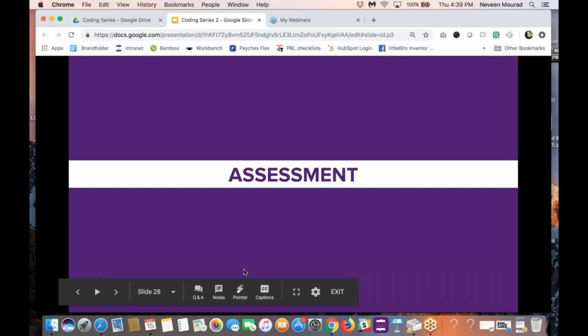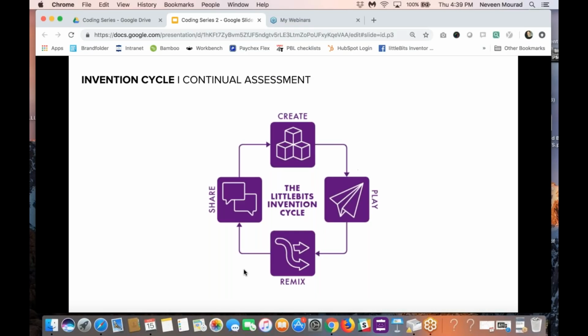So, assessment. How are you, as a teacher, understanding that your students are learning about the different coding concepts? Where can you identify where they might need extra support or extra review? What does the littleBits Code Kit have built to help you with that?